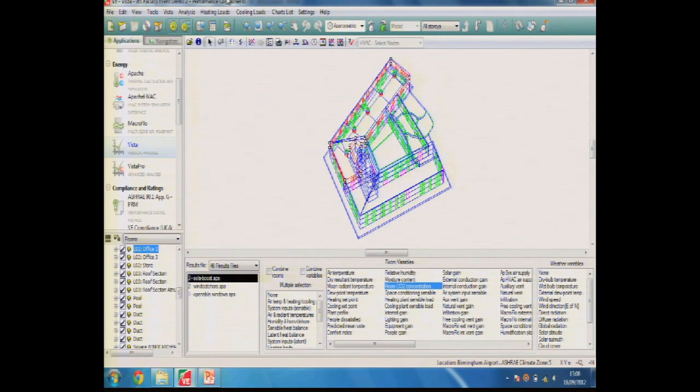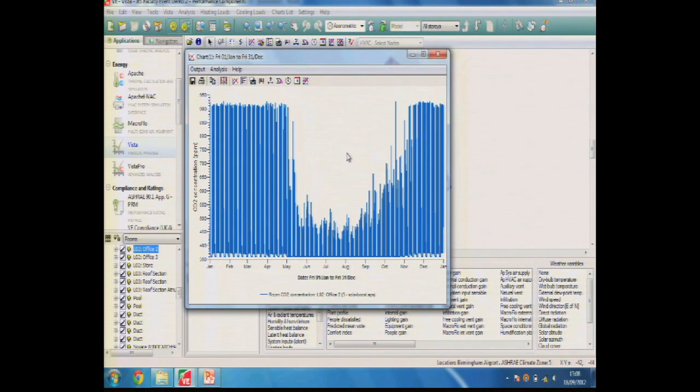Now, I can also look at elements like the room CO2 concentration. So air quality is often something that people question with these sorts of systems. You can see here I've got my CO2 concentration without the air, and we're not exceeding 950 ppm over the course of that annual simulation. So we've got sufficient air quality within that space as a result of the installation of those systems.